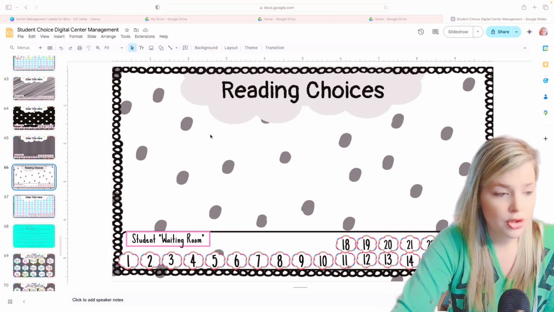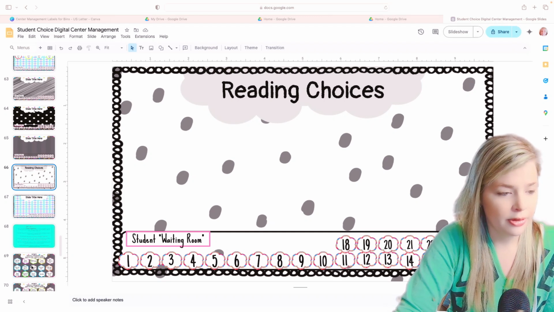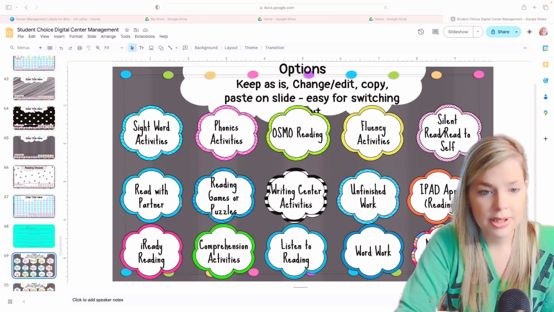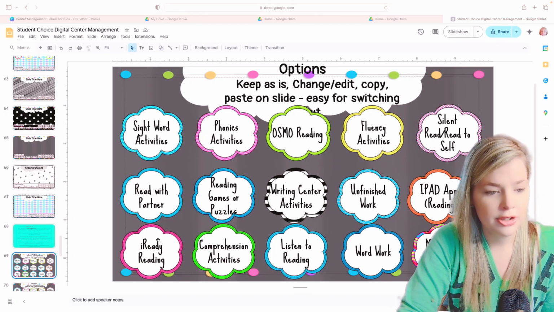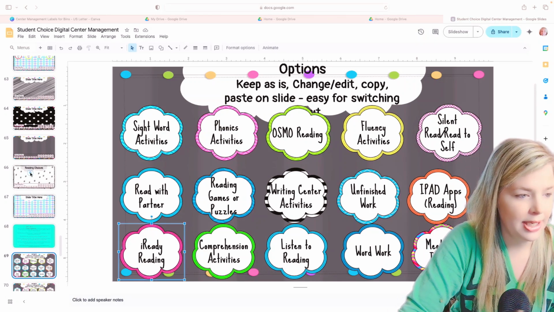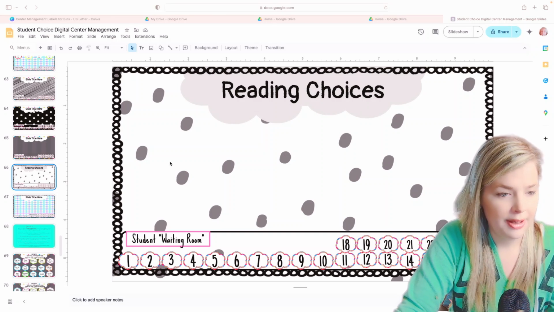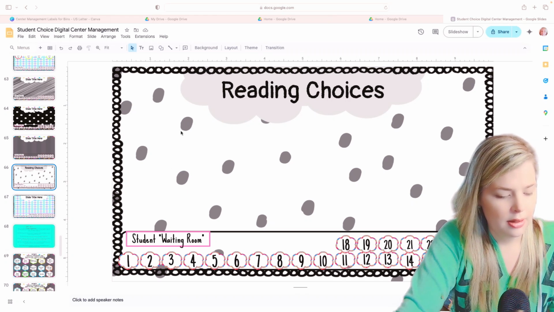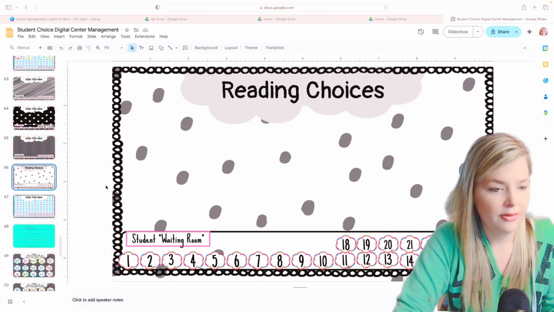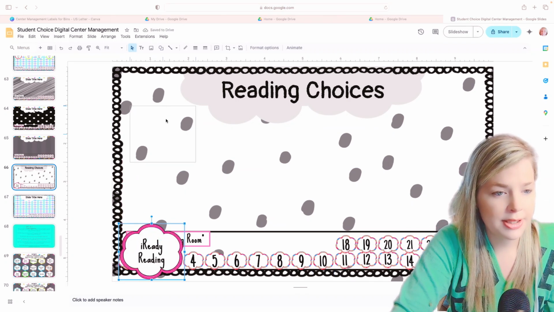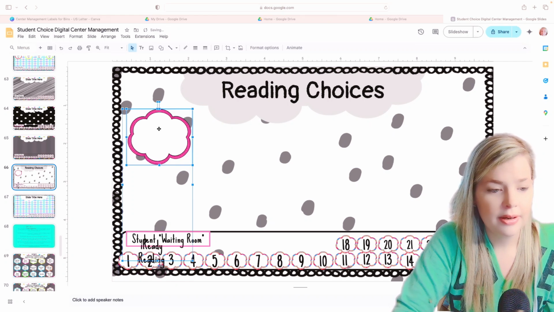So I have reading choices, and then I'm going to go down here and look for the ones I am planning to use. So I want to do iReady reading because they need to get 10 minutes for the day. So I want to make sure that they have the choice to get that done. So I just copied, Control C, Command V. So there you go. So then I'm just going to drag and drop it where I want it. So we'll put this right here.